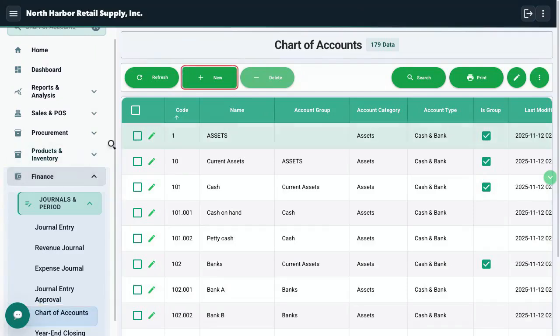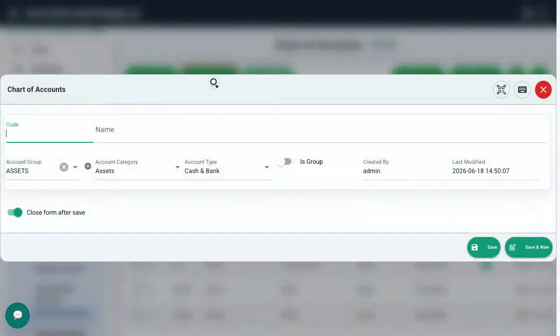Let's create a new chart of accounts record. Start a new record. Enter a value for code. Enter a value for name.